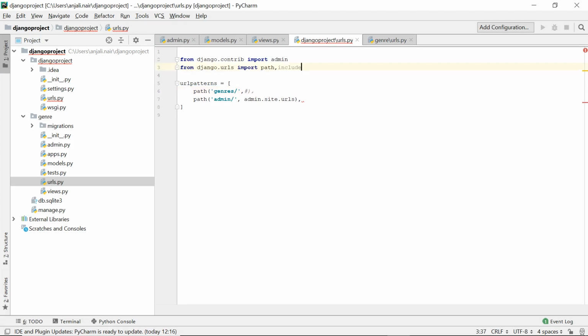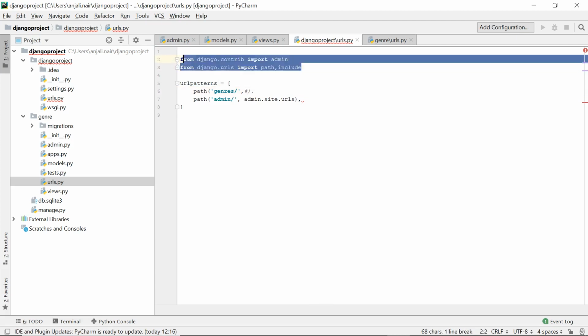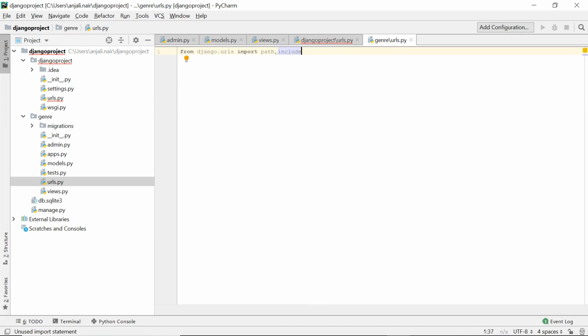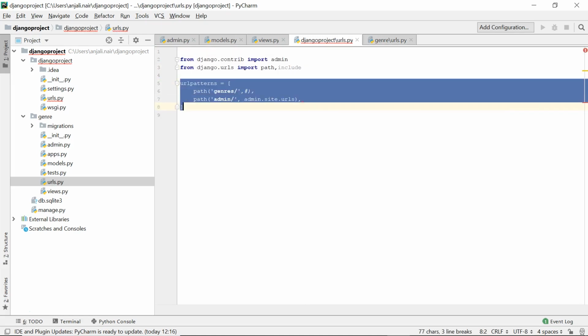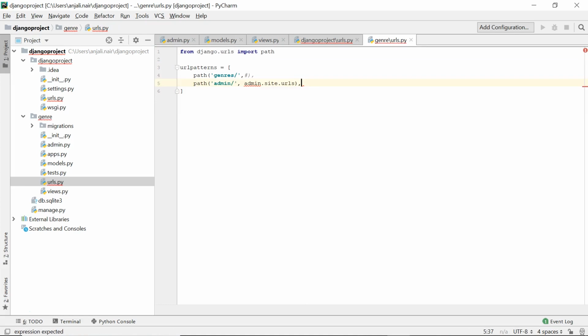Well, the first thing you need to do is copy paste this statement here into our URLs page. For this page, we do not really need to import include, so I'll remove that part. I also need to define my URL patterns, so copy paste this too. But again, admin is already defined there completely. We do not require that. Now here we'll say, if the user wants the page genres, this is going to be my first page. That is my front page.